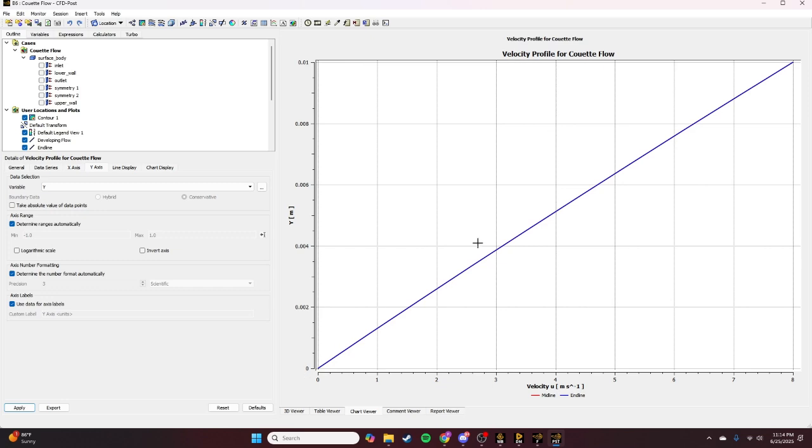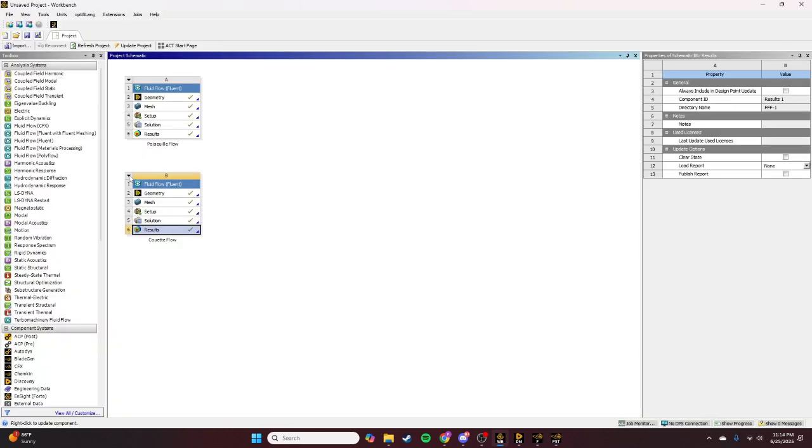And we see this linear function with our max velocity at 8 meters per second, just like we set. And then we can go back to Workbench and close out these.